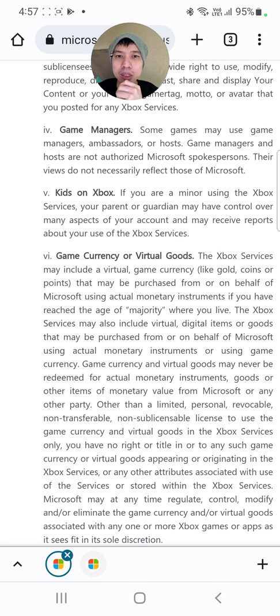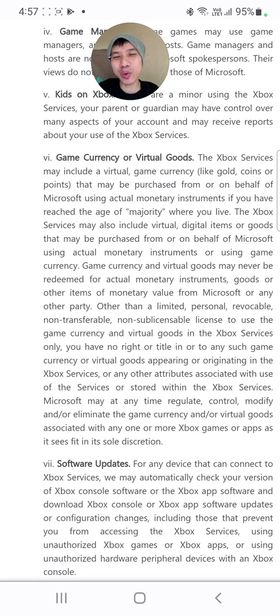Next, kids on Xbox. If you are a minor using the Xbox services, your parent or guardian may have control over many aspects of your account and may receive reports about your use of the Xbox services. Interesting. Okay, so there is that feature. Okay. And kids would be reading this.